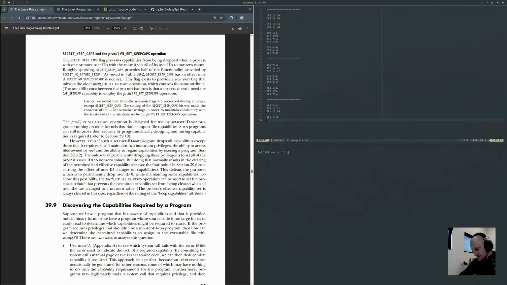The PR_SET_KEEPCAPS operation is designed for use by set-user-ID-root programs running on older kernels that don't support file capabilities. Such programs can still improve their security by programmatically dropping and raising capabilities as required. However, even if such a set-user-ID-root program drops all capabilities except those that it requires, it still maintains two important privileges: the ability to access files owned by root and the ability to regain capabilities by executing a program.